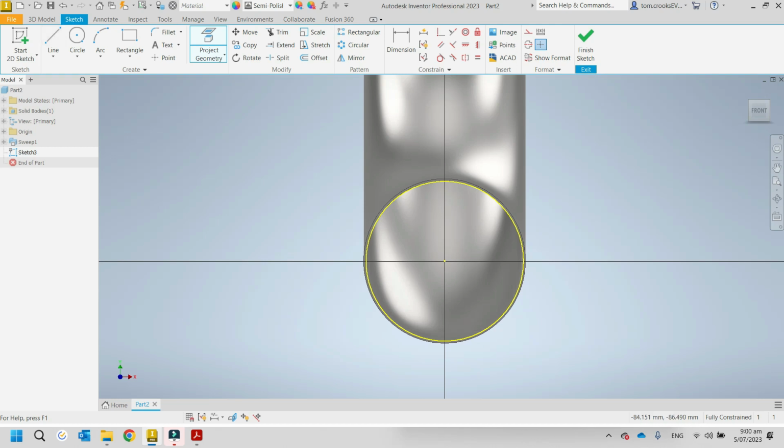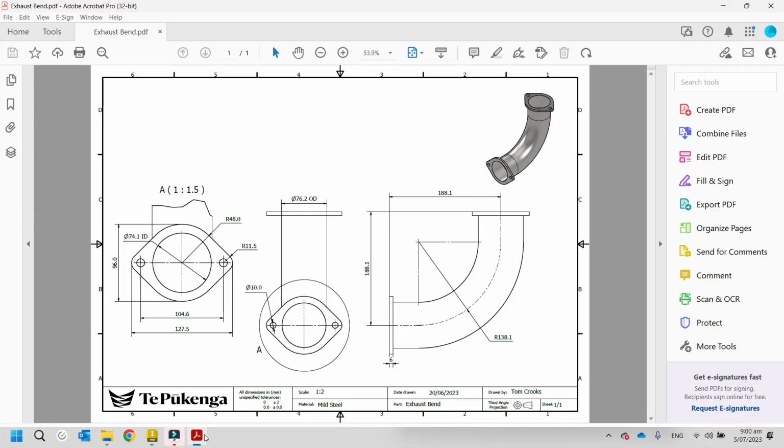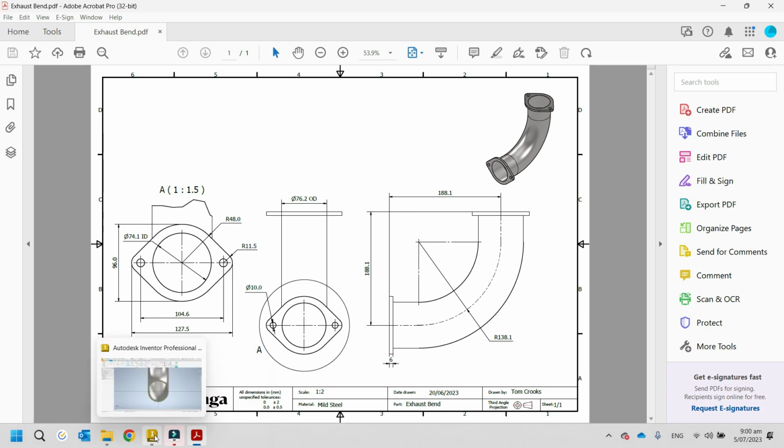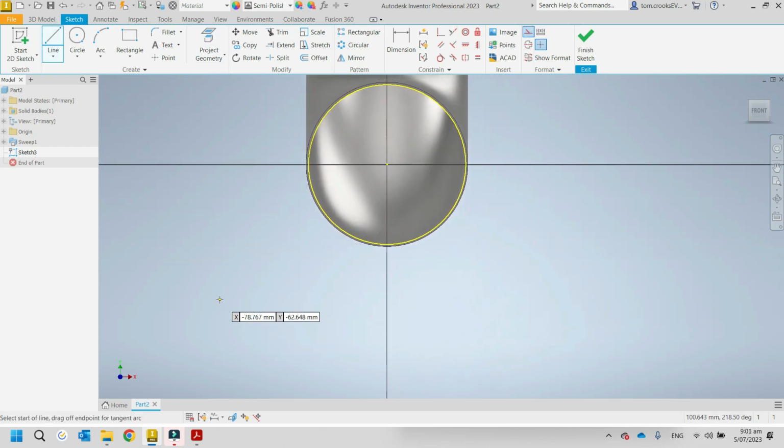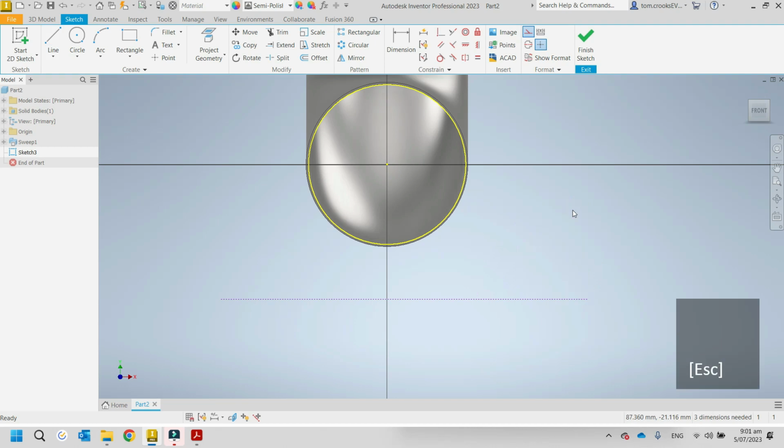So what's a good way to start with these sort of things is we find our center points of these holes here. So 104.6. So what I'll do is I'll come over here and I'll drop a line in and I'll make it a construction line. And I'll just put it out the way here for now. Try and keep it horizontal. And I did that just so I can constrain it to this point a bit better.